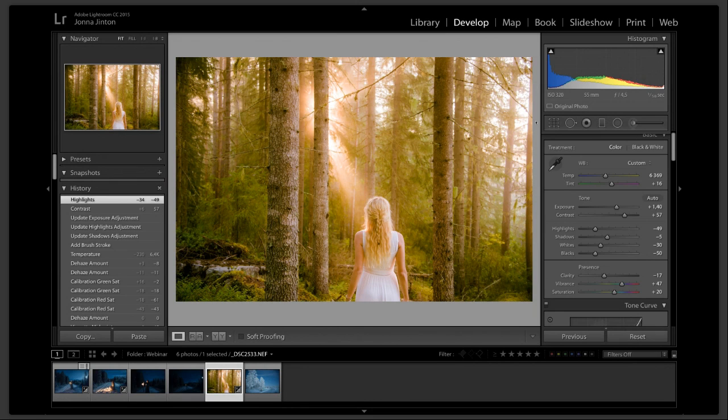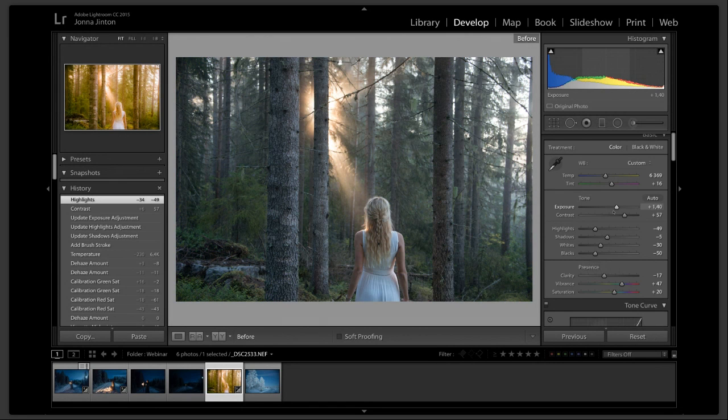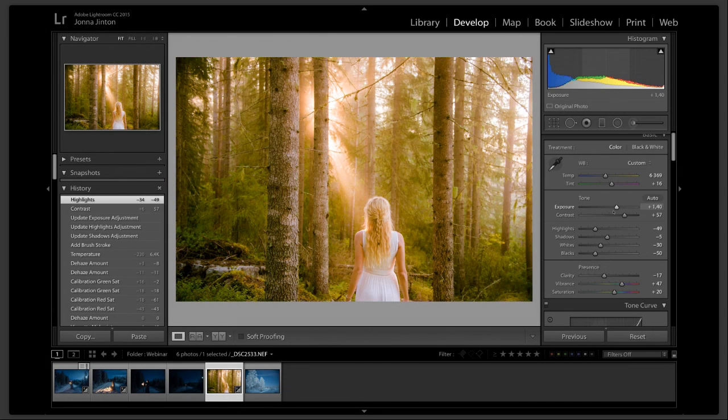So what do you think? Do you think it's okay from there? Here it looks a bit more cold, and there it looks a bit more warm.